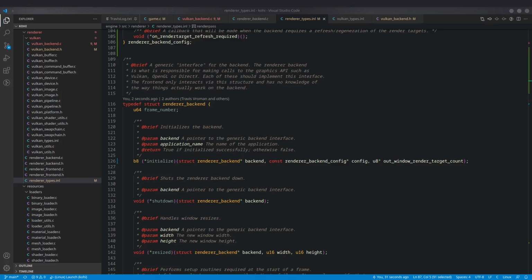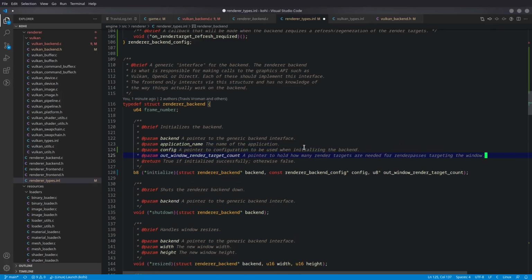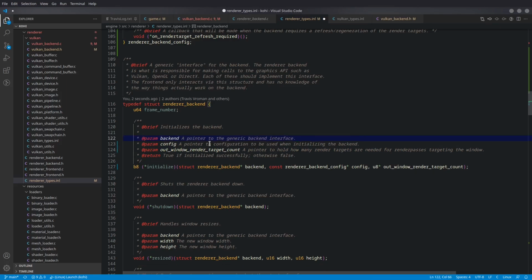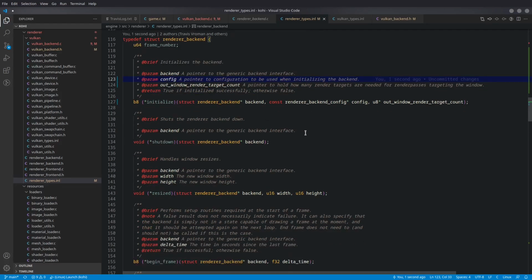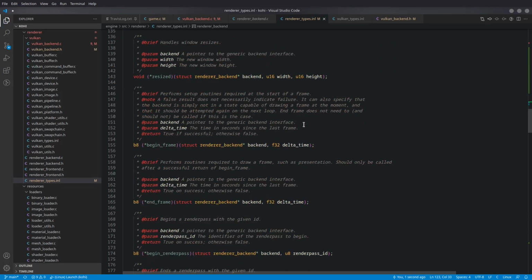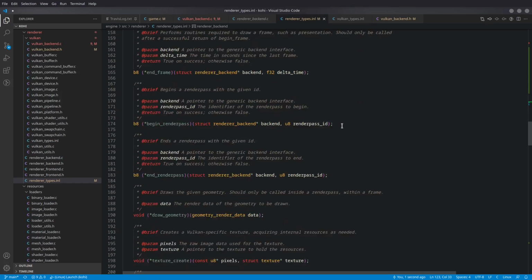And along with that, we actually need a couple of small updates to our comments so that it's clear as to what is going on. So we'll just put in there config and out window render target count and delete that application name. Okay, so shutdown doesn't really change at all, so we don't need to worry about that. Begin frame, end frame, none of that stuff changes.